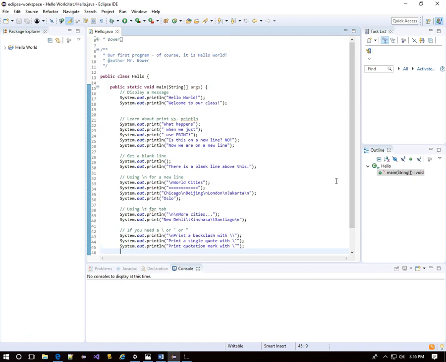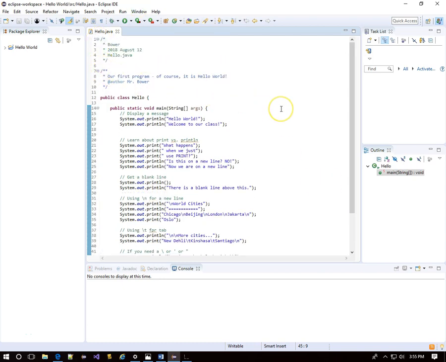Our hello program was written as a .java file. You notice Eclipse, when I closed the program, compressed some of that green documentation. It's hello.java. But let's take a look at what's really going on here.